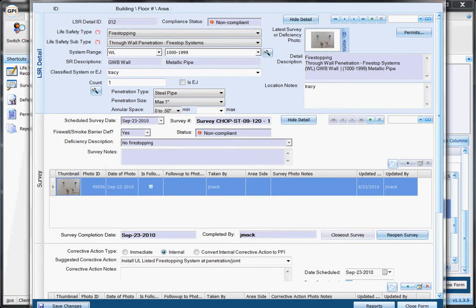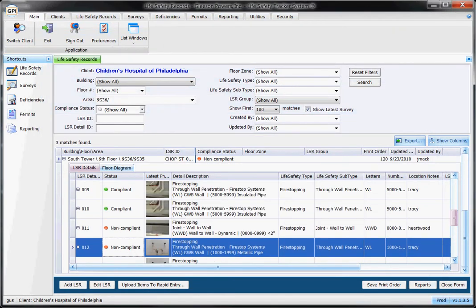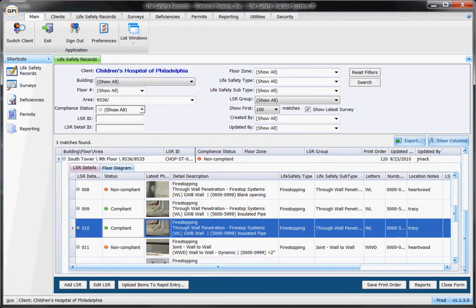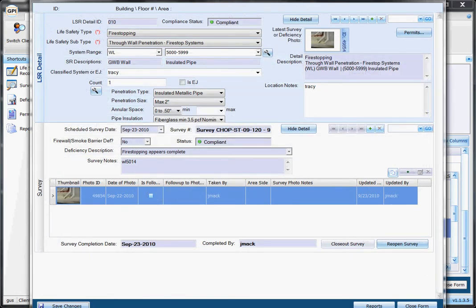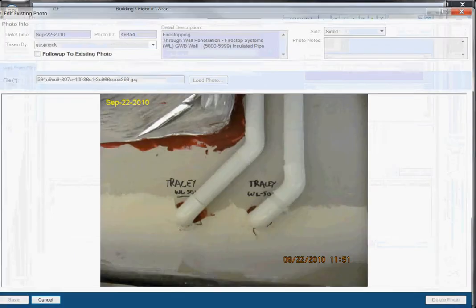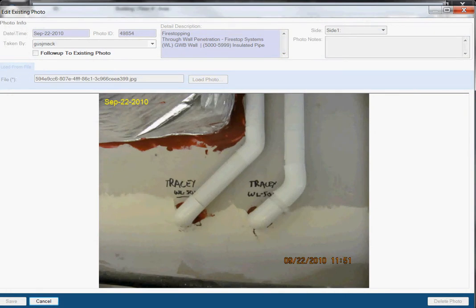So we're going to close this form and look for a compliant item that appears to still be non-compliant within the photo. So here we have a through-wall penetration of an insulated pipe, and it appears that there's no fire stopping at the penetration. So I believe we found our winning ticket here. In fact, if we double-click the picture, we can see that it looks like the fire stopping was poorly done and is inconsistent to the requirements of the UL system. So I'm going to go ahead and use this one as an example.